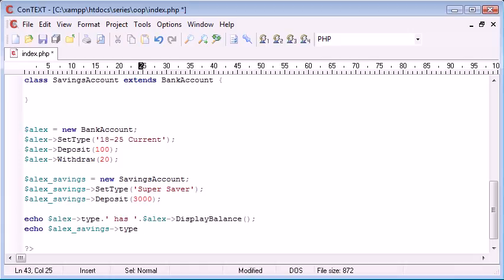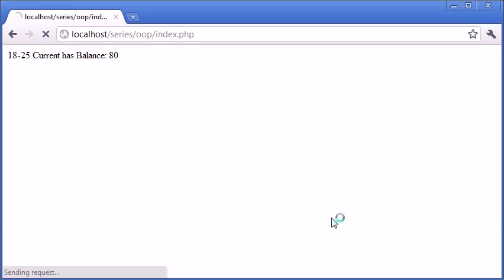So now let's go ahead and say savings type, and we can say has and Alex savings display balance, and we'll put a line break just on the end of here to keep things neat, and let's refresh. So we've got 18 to 25 current has balance 80, and Super Saver has balance 3000.